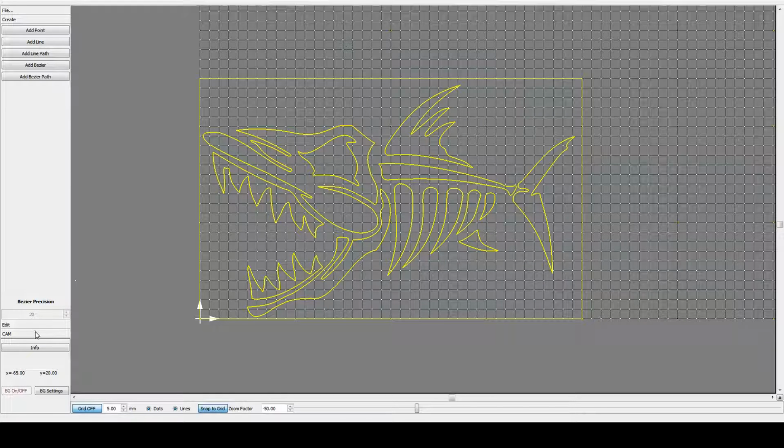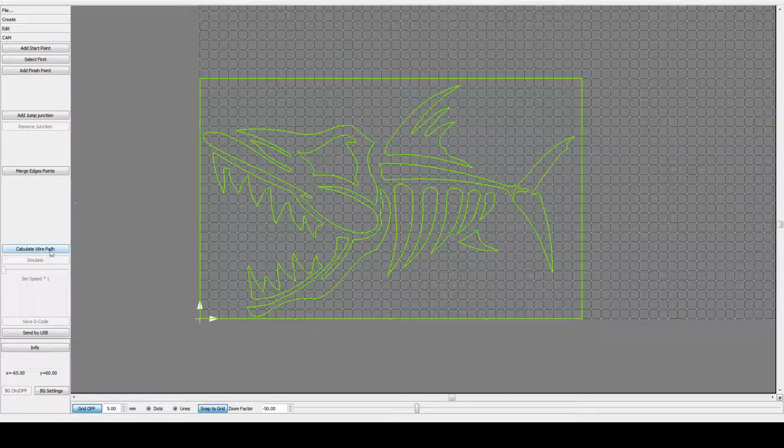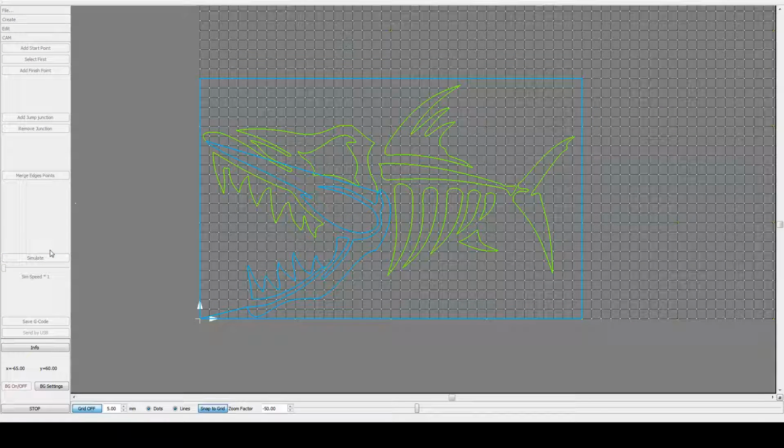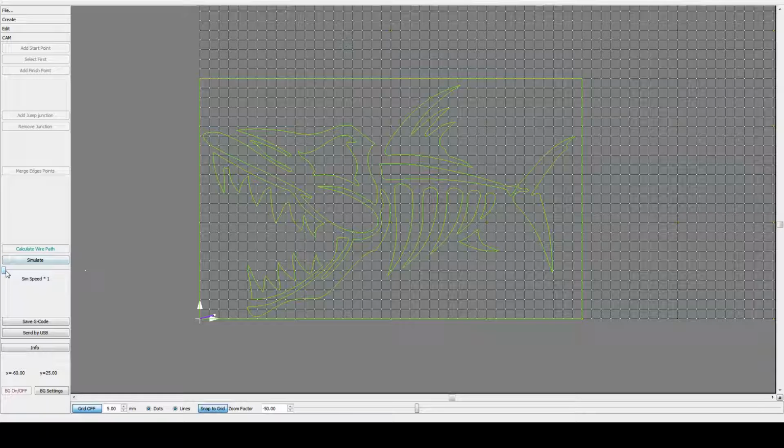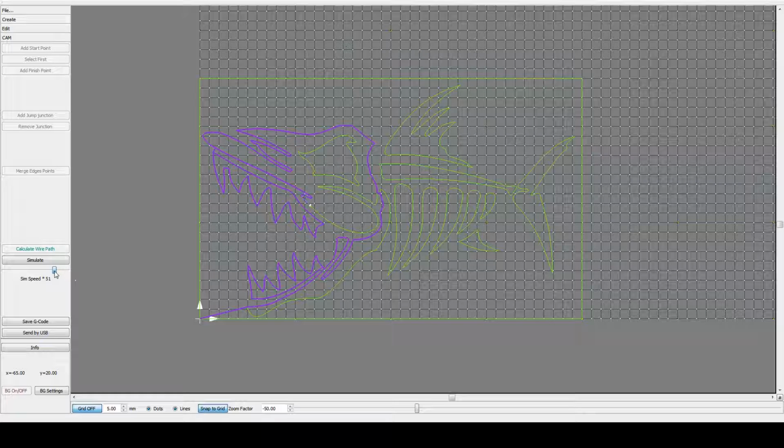Okay, let's see how that will go in the CAM module. Calculate path. Now the path for the wire is calculated, and we can just click simulate. Now you can see the simulation going first inside the material, cutting our monster. Okay, speed it up a little bit.